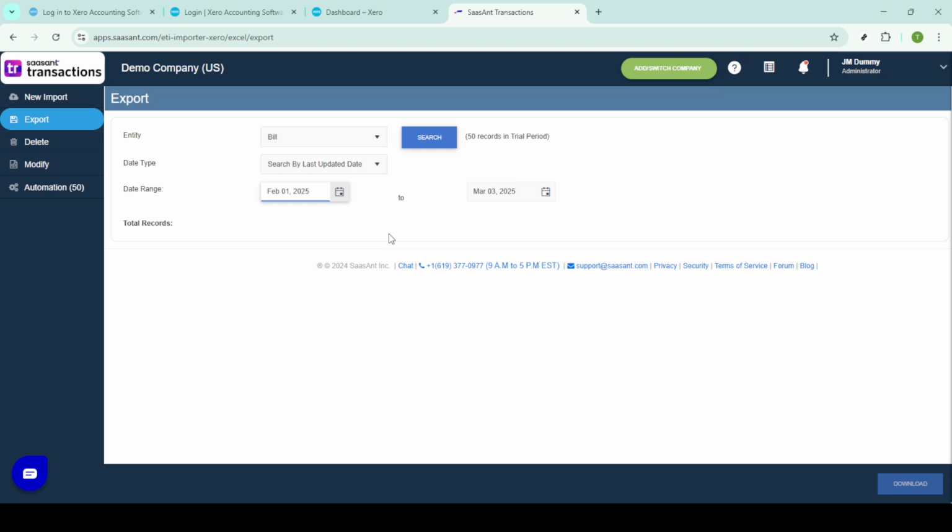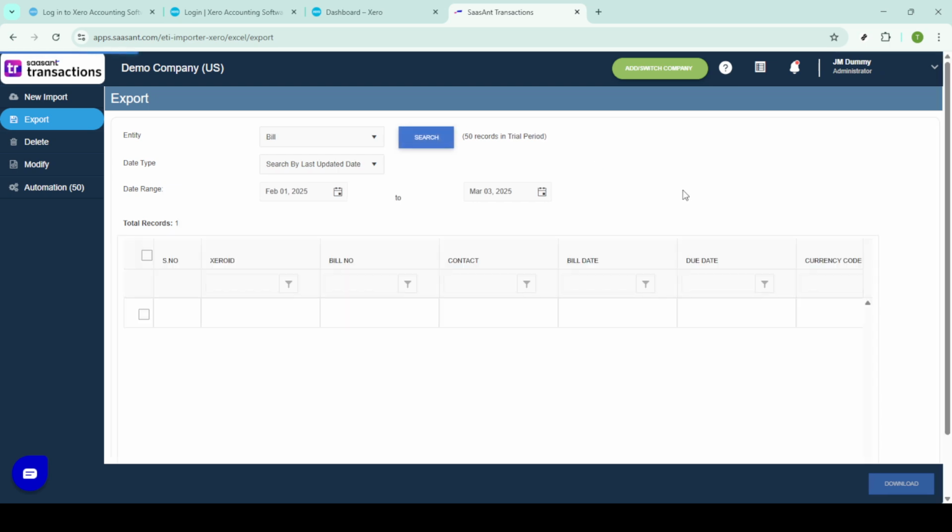Once the entity and date type are selected, it's time to refine your search with a date range. Input the start and end dates that bracket the financial data you wish to export. Be precise here to ensure you're capturing all necessary information without extraneous data. With your settings fine-tuned, go ahead and hit the search button. This action pulls up your results based on the criteria you specified.